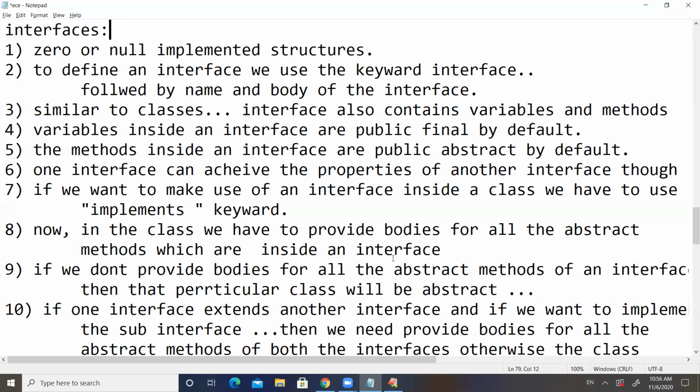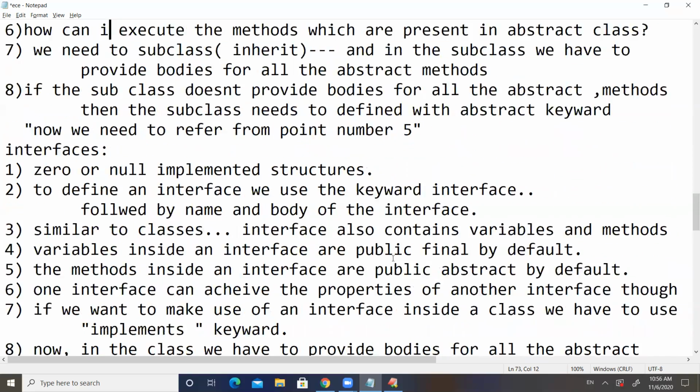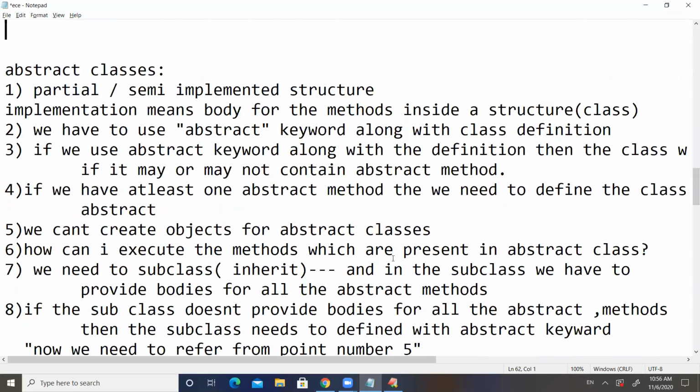See the ninth point: there may be some situations where we cannot provide bodies. In such a case, if we don't provide the bodies for all the abstract methods of an interface, then that particular class will become abstract. So what happens if the class becomes abstract? You can see all the things here.